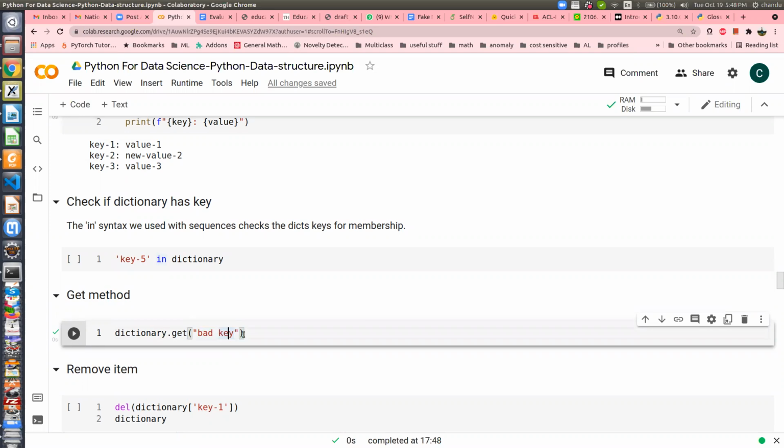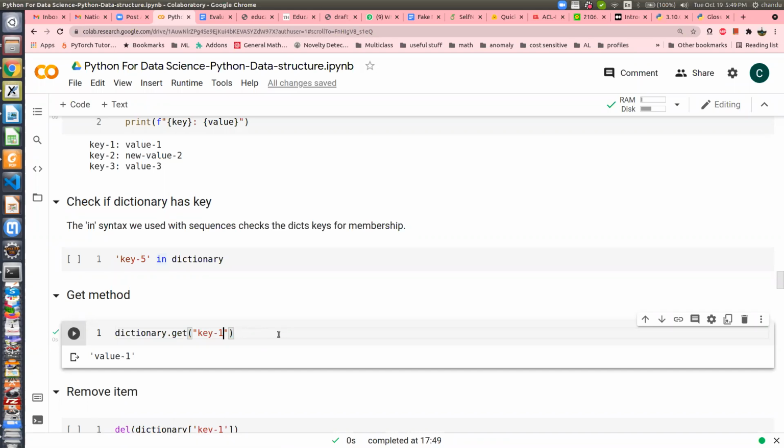In fact, it is not an error in Python. When the key is not present, you don't get any error, so you have to be very careful with this one. Another way to return a value is to type key 1, and it will return value 1, right? So the get method is there to retrieve the value corresponding to a key.